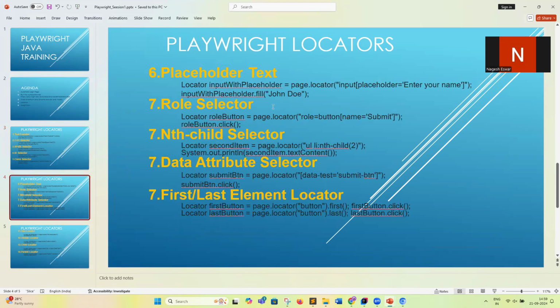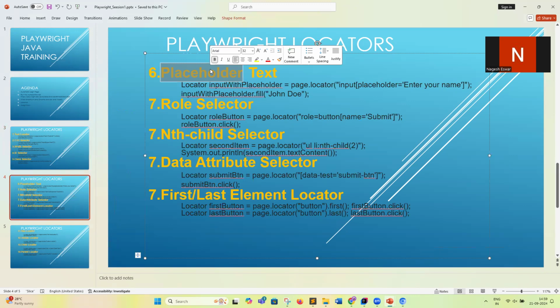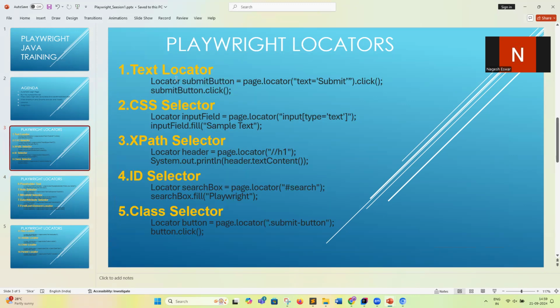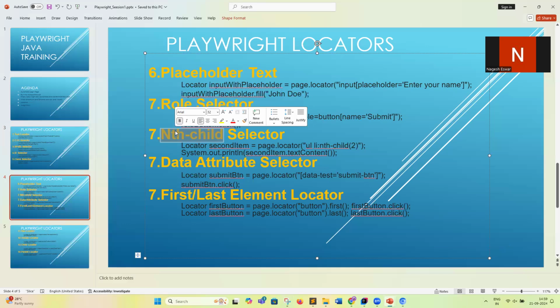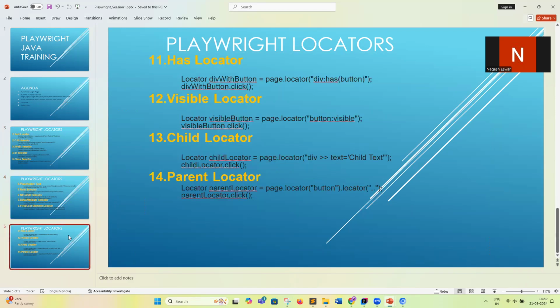As we know, the placeholder locator is a new thing. We saw it in Selenium also, which supports some of these things. But from the second slide onwards, these locators are directly supported in Playwright only: get by role, nth child, data attributes, and first element and second element. Those are newly introduced in Playwright and are very friendly to use, and by the way we can perform click actions. Visible locators also exist.